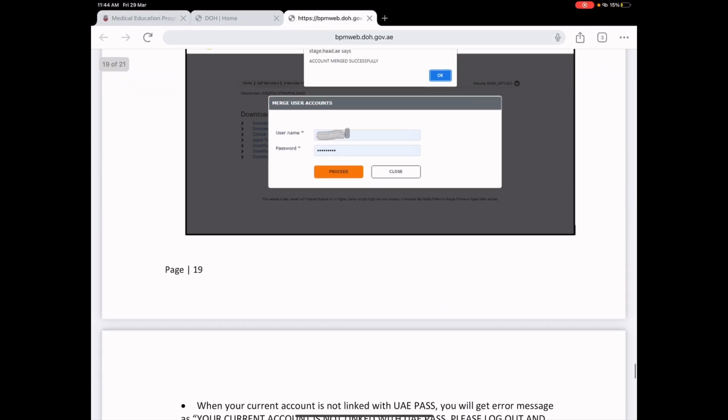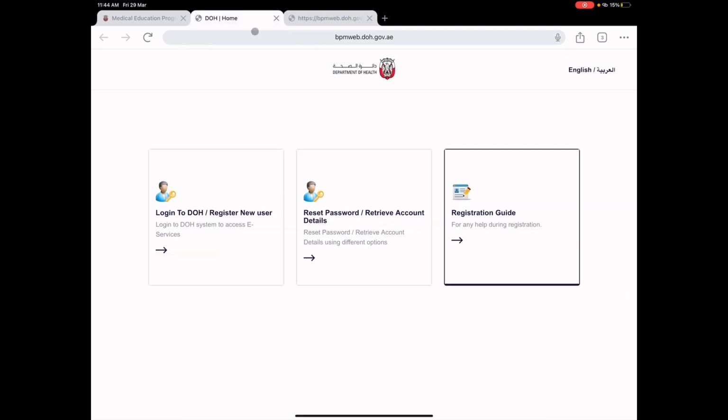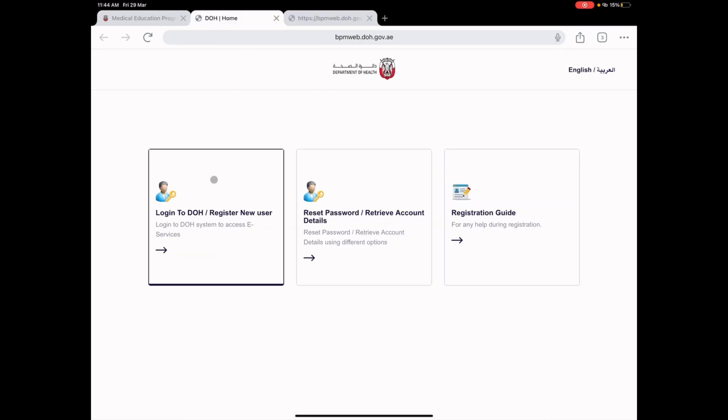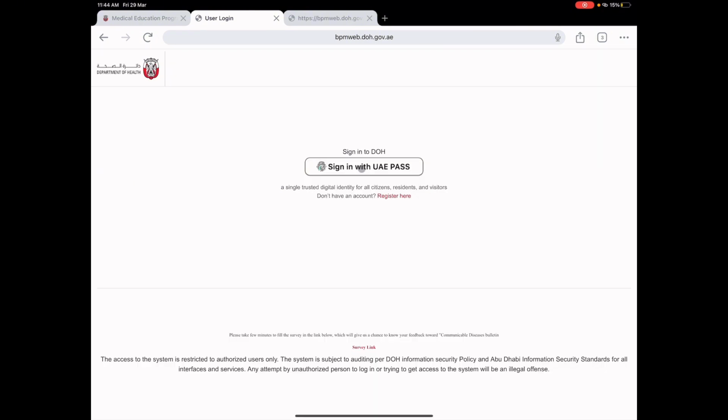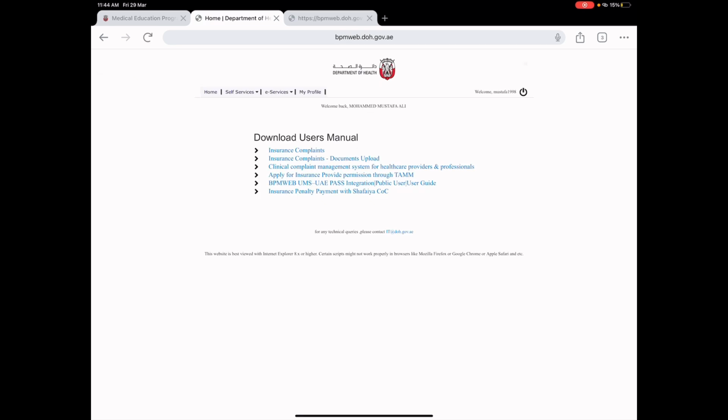All right, so let's just go back to the home page and just log into DOH and register as a new user and start the application process to see how it goes. So this is the same window as shown. We agree to it and we sign in with UAE Pass. So this is the web page that opens up when you have signed in from your UAE Pass, and now here you can see the self-services, home button, and your profile.